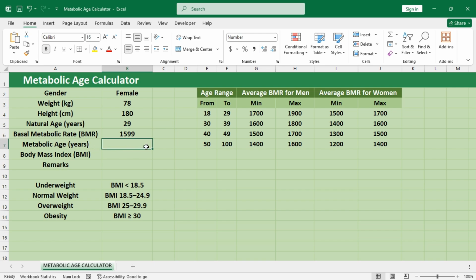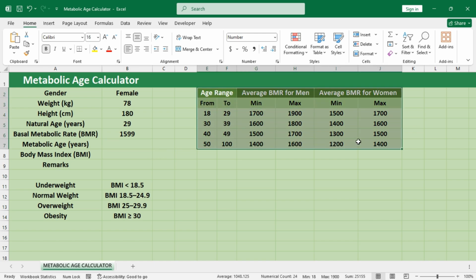Now for the metabolic age calculation, you need to have the BMR chart for men and women of your locality and of different age groups. This is just a sample. You may find it online. So let's see how to extrapolate or extract the metabolic age from this chart.